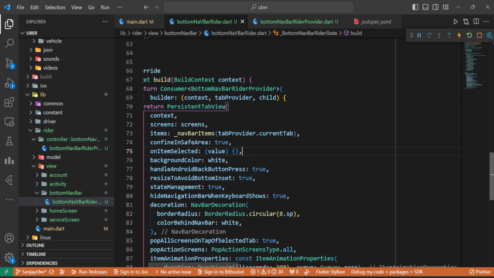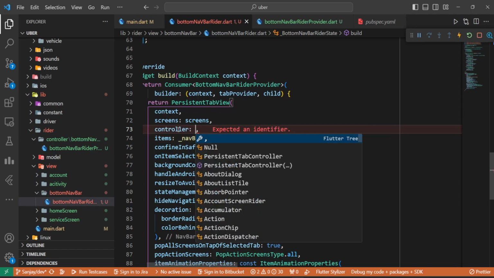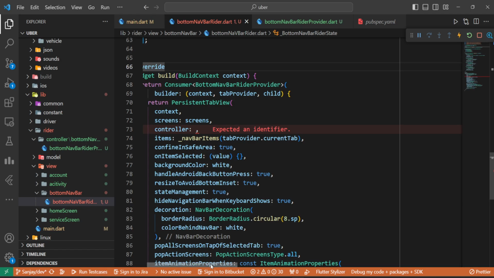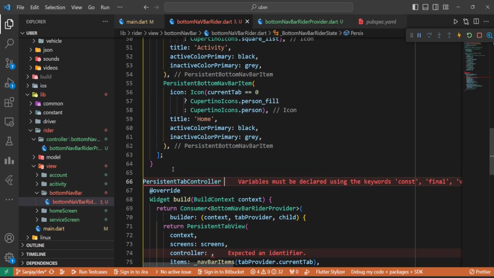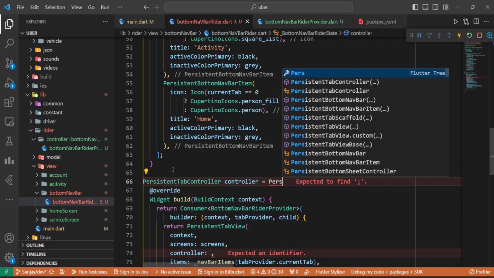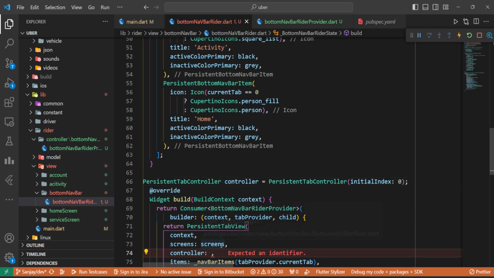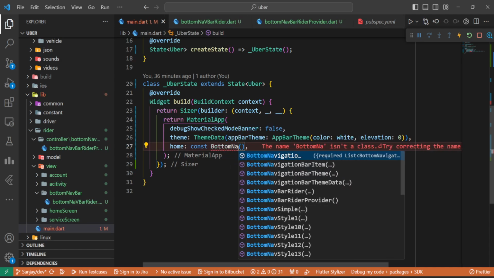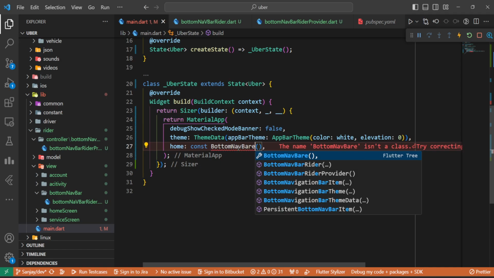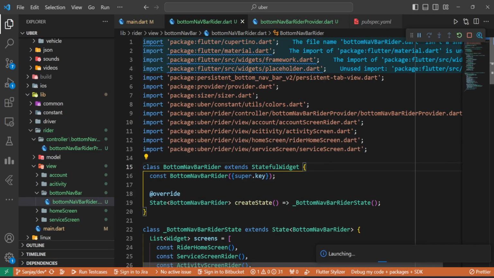And now let's have a look if we have missed anything. Yeah, controller, so it's persistent tab controller. So let's introduce a persistent tab controller equals to persistent tab controller initial index 0, and let's give the controller here. Let's save it. Now instead of any other screen, we will be going with bottom nav bar rider. Okay, now let's restart our app and have a look.